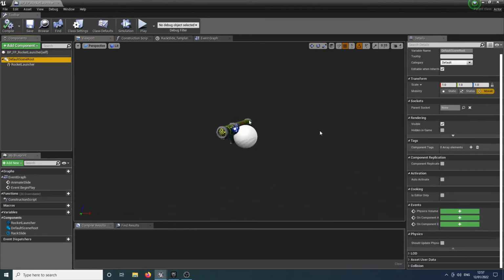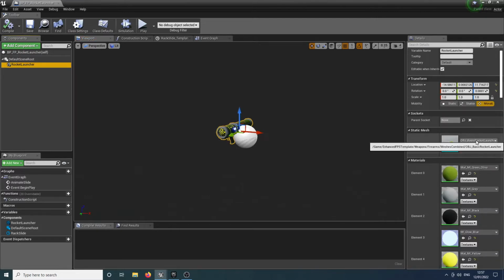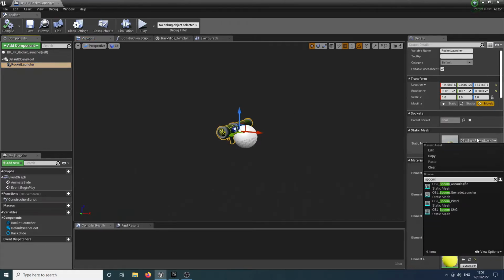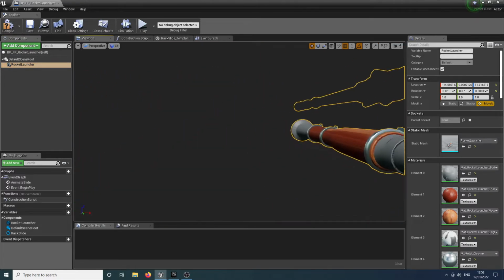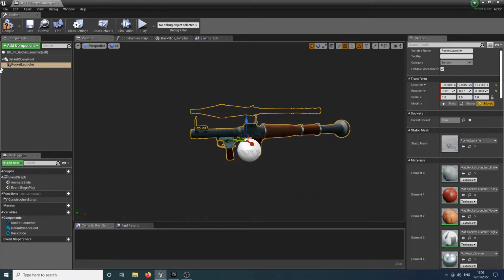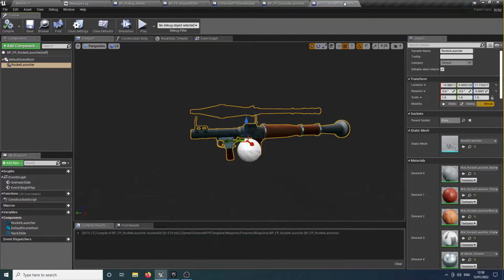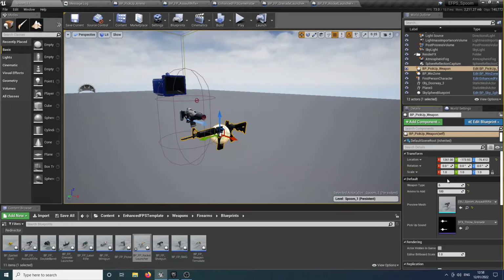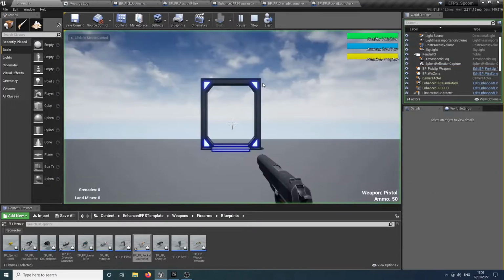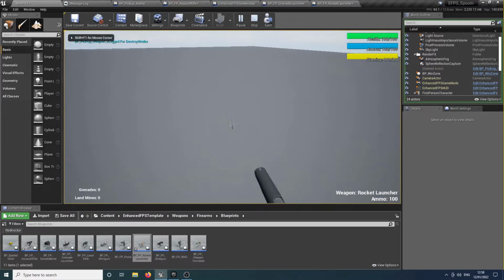So let's grab the rocket, and we'll do spoon. Oh no, we didn't call it that, did we? There we go. Okay. So let's check that out. Let's move that aside. And we'll set this to be our rocket launcher. Right, there we go. So now we can pick it up.